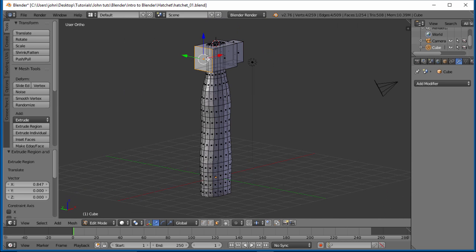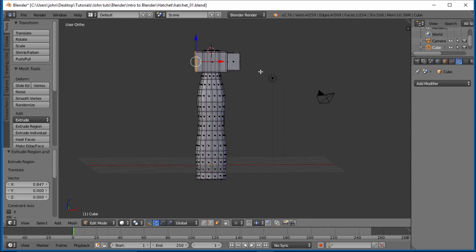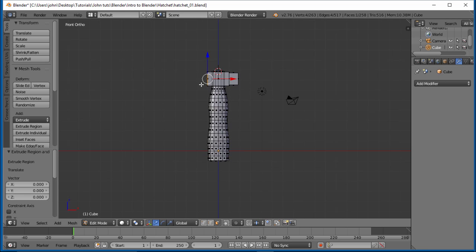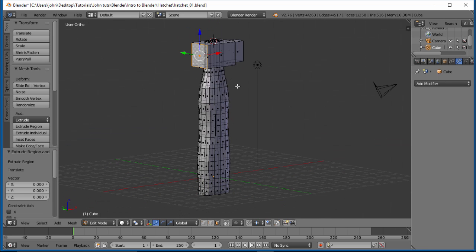So let's go ahead and select this face here. Now this one, let's go into front view again. Let's do that same trick. We'll extrude. We'll right click. Now this one we want to scale on the Y axis. Just a little bit. Oh, that's a little bit too much. Just a little bit. Scale on the Y. And then we'll accept it.